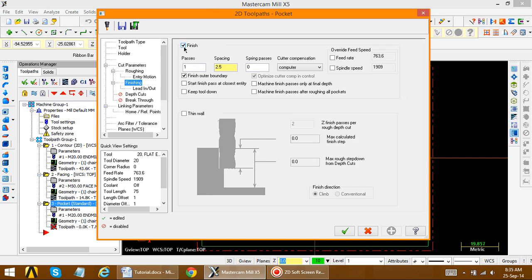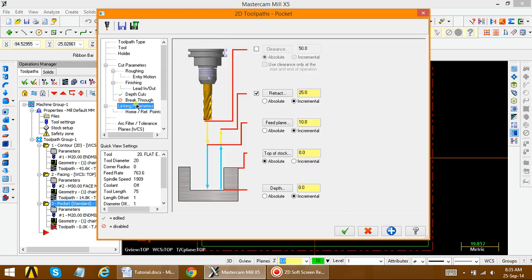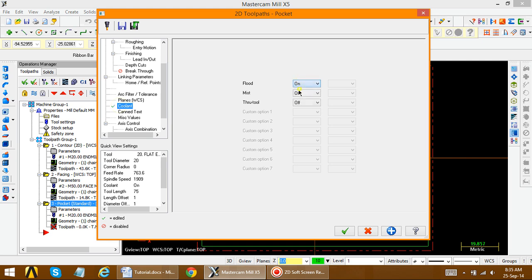Finishing: whatever finishing step you have to perform, just check and see whether it is clicked or not. Then lead in out, leave as it is. Depth of cut, just click on and apply. Linking parameter, clearance is on, retract should be absolute, and then the depth of cut. Here, if we give minus, so minus 30, because we already removed the 5 in facing. Coolant should be on.